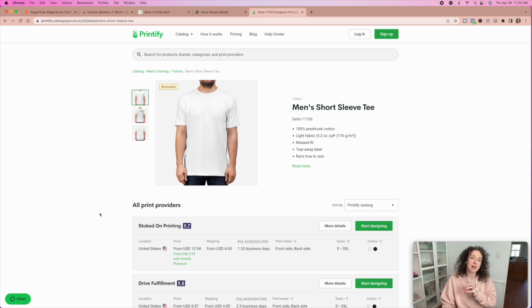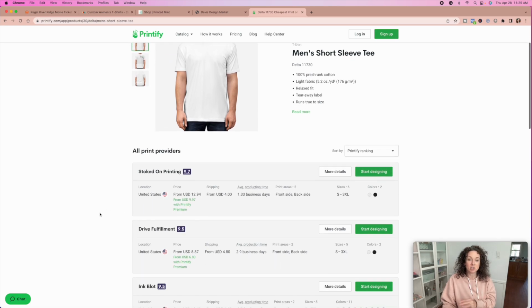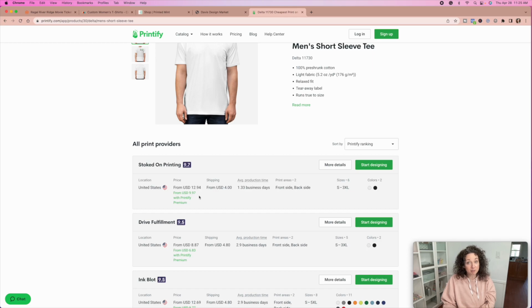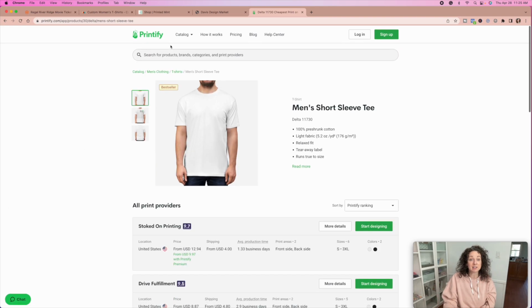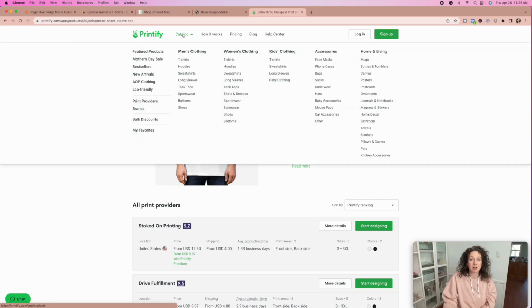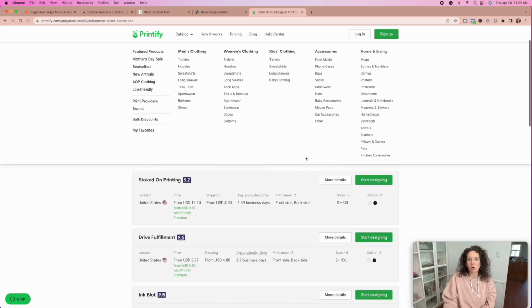You are just going to have to do some searching in here, because you're going to be working with different companies for different things. And so a lot of times with that, you don't get the consistency that you would working strictly with one company for one product type. So that's the difference. But Printify has a ton of things you can see in their catalog. They have the clothing, they have accessories, they have home and living, they have all the things.